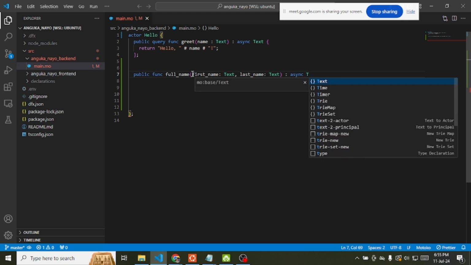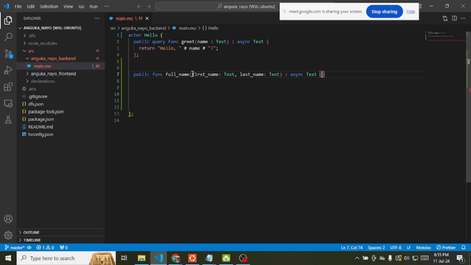So it will return another text asynchronously. And since our function is returning the full name, Motoko functions basically return the last expression, but let's just use the return keyword again. I'll display the other part in the next sections. So here the function will return, let's say, your name is, and then a space.